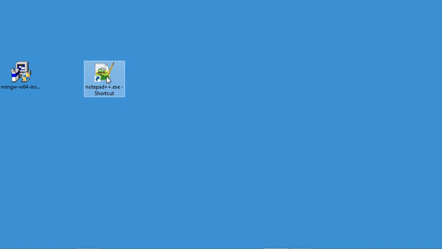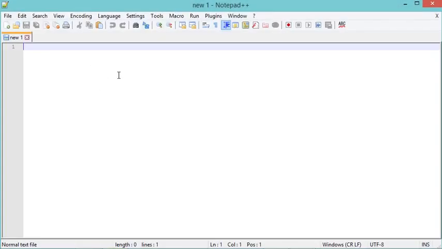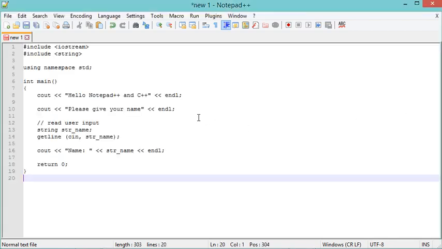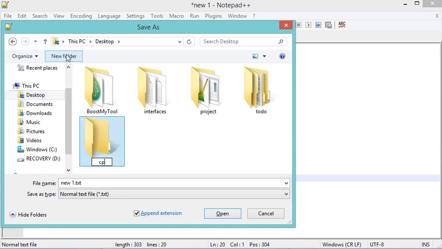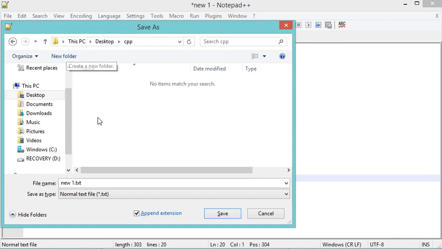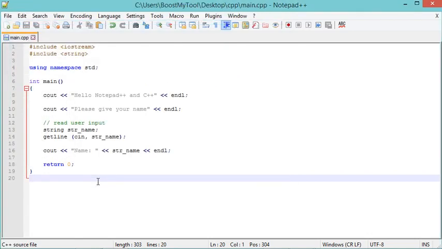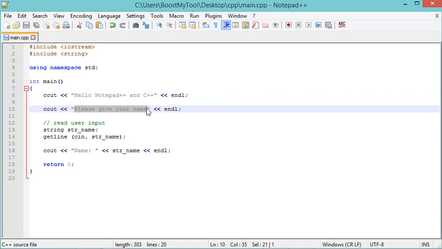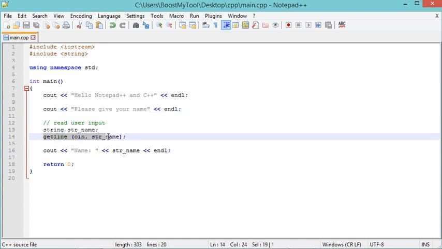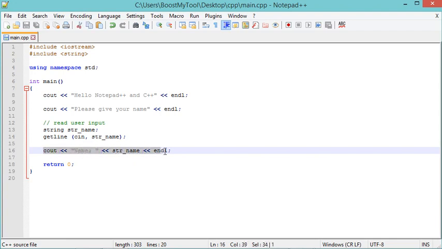Now let's open Notepad++. So here I will create a new C++ file using a source code that I have already prepared. So I will just make a copy of it and I will paste it just here. Now let's save this file. So I will save it on the desktop into a new folder called CPP. So I will call the C++ file main.cpp. And this is a simple C++ file that allows us to print some text to the user and to ask the user to provide his name. Finally, we will wait for the user to provide his name and we will display this name as a confirmation.